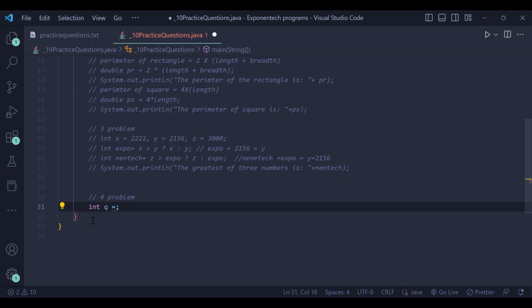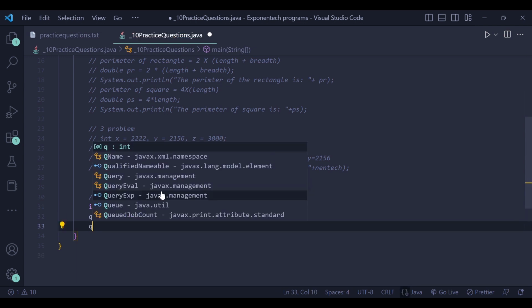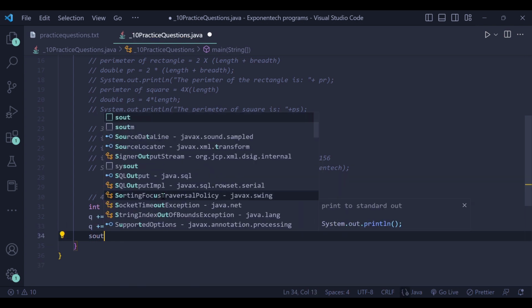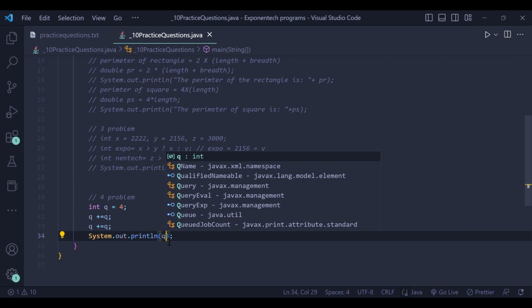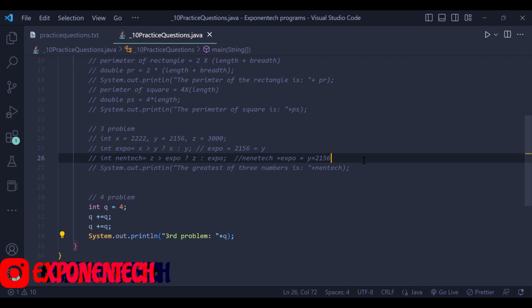If we don't know, how can we write it? Let me declare and assign q is equal to 4. Then q plus equal to q, this is the first time, and then q plus equal to q, this is the second time, and then let me print q. Third problem only. Okay, let me run this.